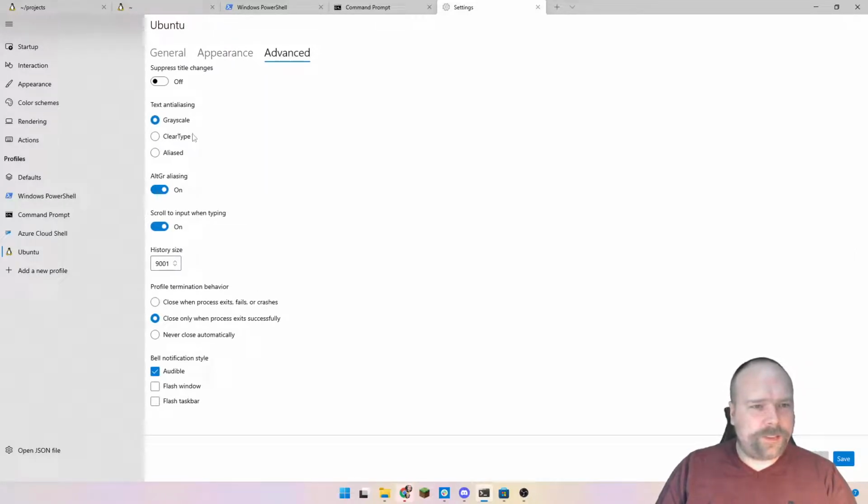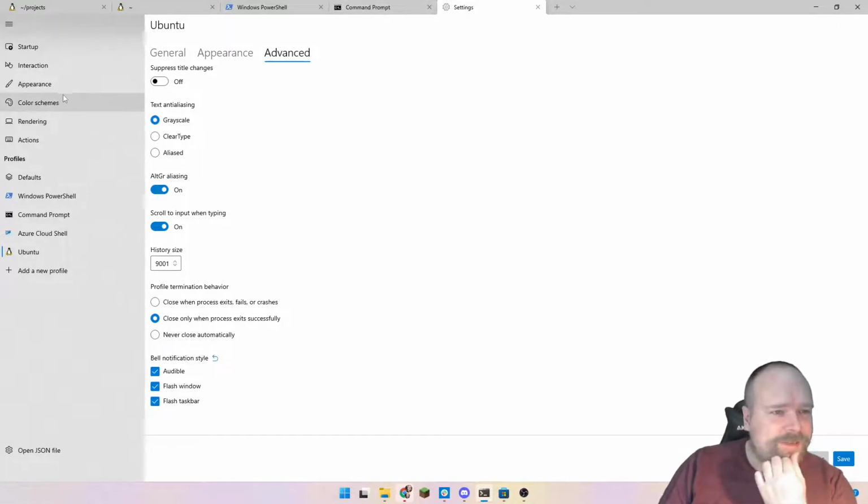What else could we change right here? Something with history, how many lines should be stored as history. And bell notification style, audible. You can also flash the window. It'll also be fun. Flash the taskbar. Yeah, let's just add some effects, right?